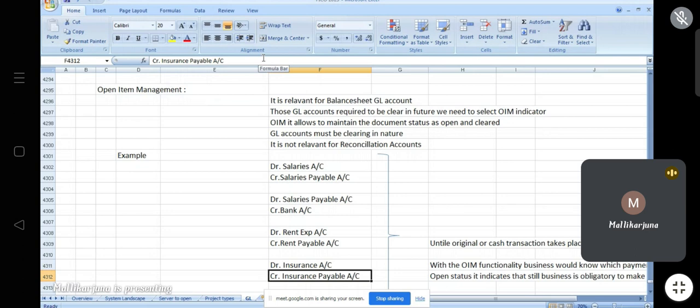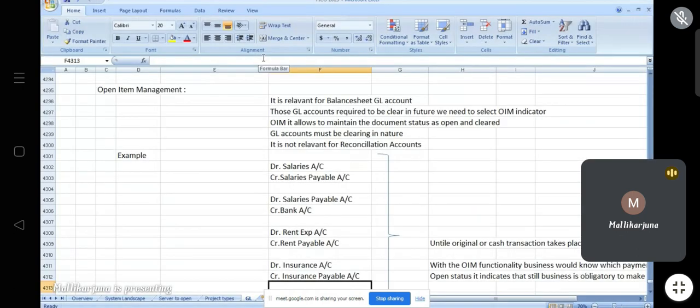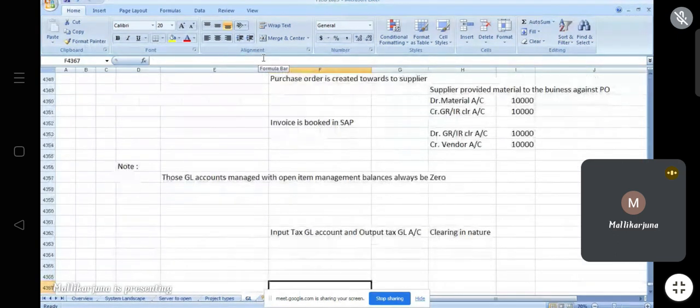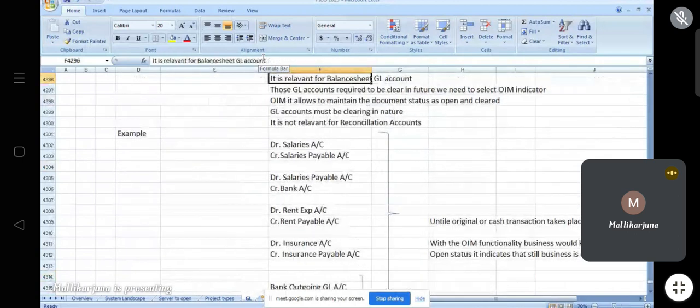So there are 2 points we need to remember for open item management. It should be a balance sheet GL account, and it should be clearing in nature in future. As long as it has not been cleared, the balance will sit in the open item management GL account. So open item management allows you to maintain the document in open status or cleared status. Let us create a few GL accounts with open item management. And another thing, the line item display indicator is mandatory for open item GL accounts.